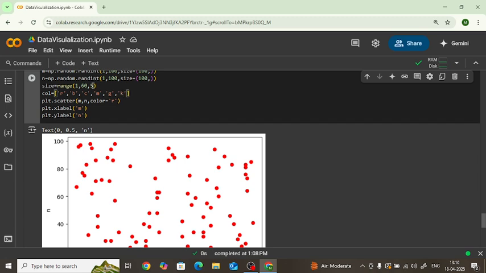This color has been set, and if you are going to plot scatter, you need to write two things. One is size, and another is color.